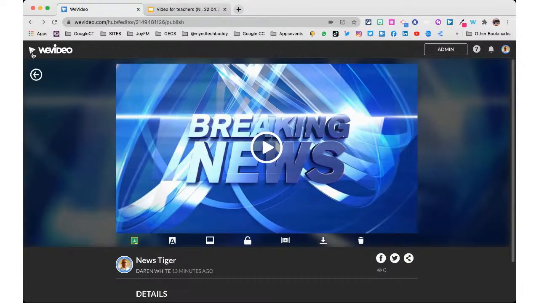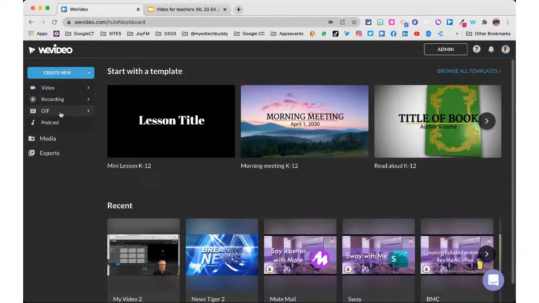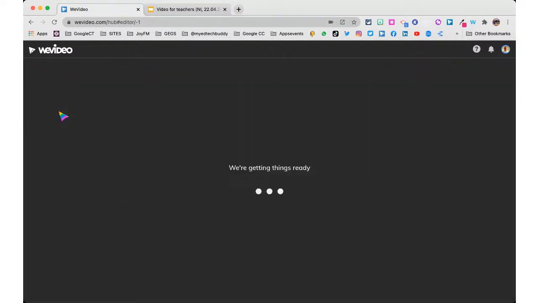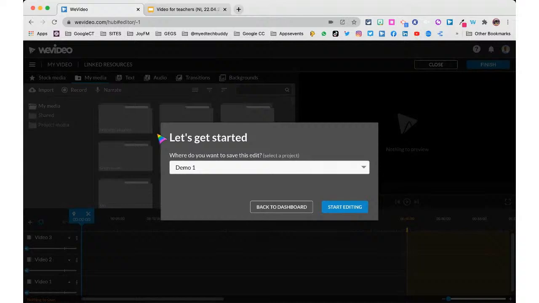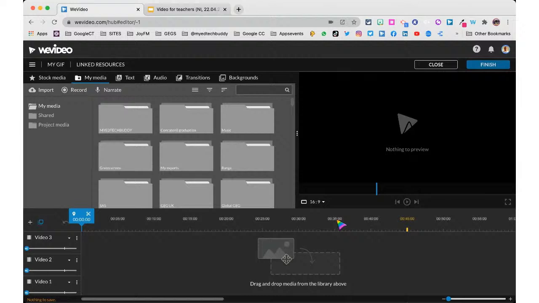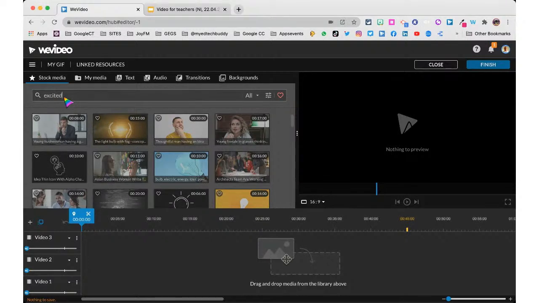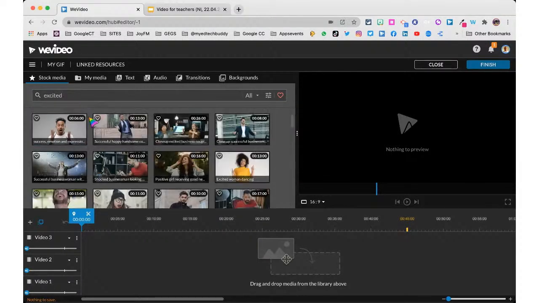But let's go back. Let's go to create new, and this time we're going to create a GIF. Okay, because I'm a hard G kind of guy. So I'm going to put it in demo 1, and we just want a GIF here for something I might use if I'm going with feedback for students. So I'm going to use stock media, and I want somebody who is excited. And I'm going to see what pops up.